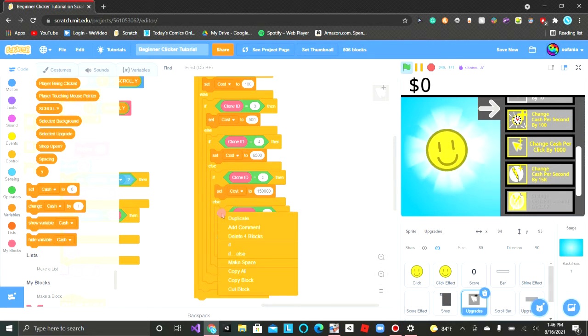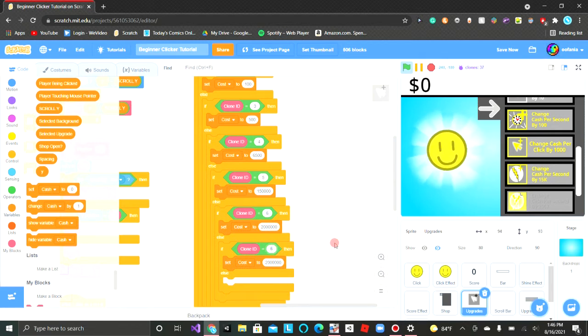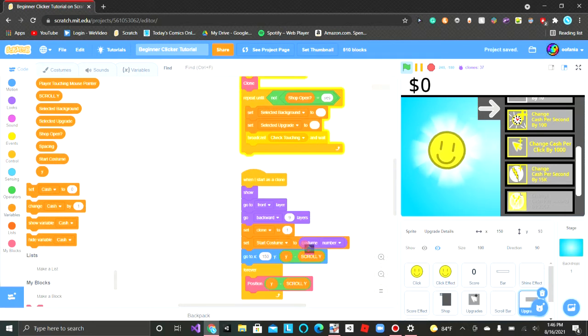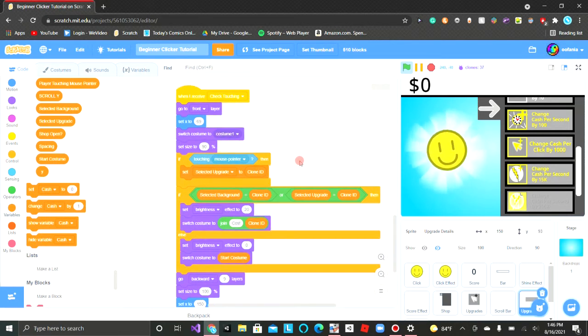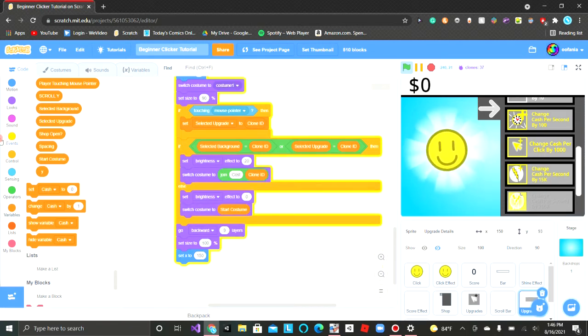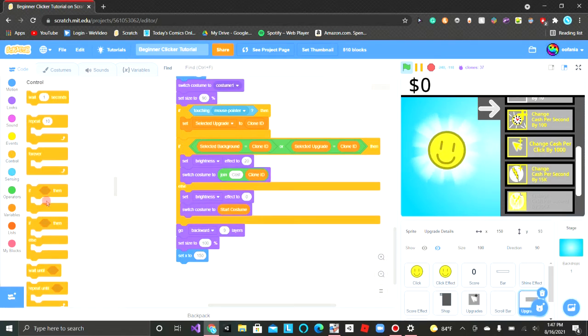Then we can do if it is 7, then we can do. I can't see how much that says. So in the upgrades, what we can do to fix this is say if cost. So wait, actually, yeah. If it is.